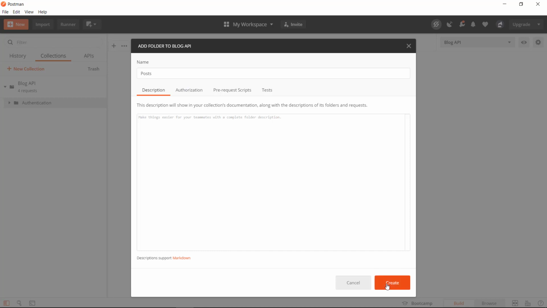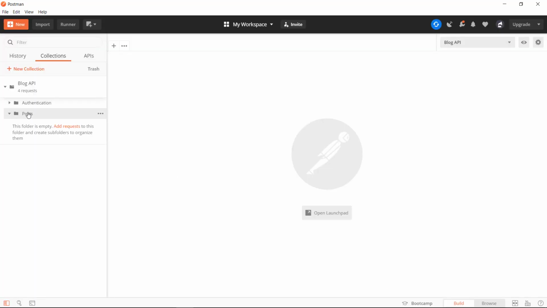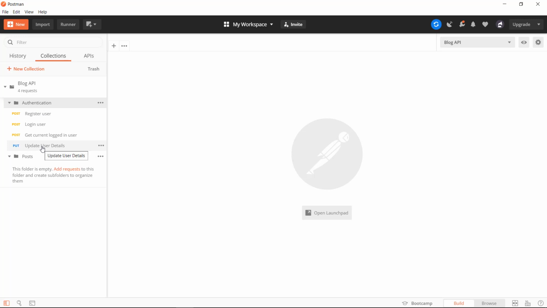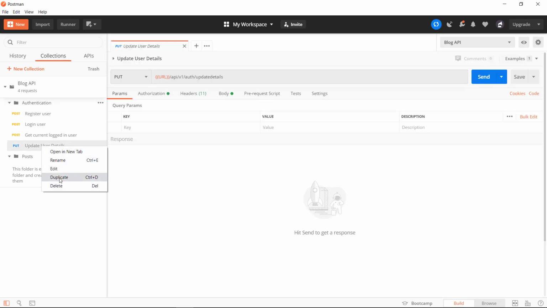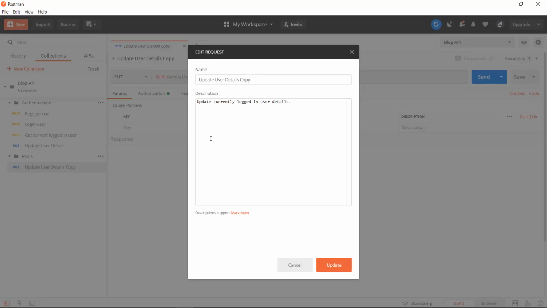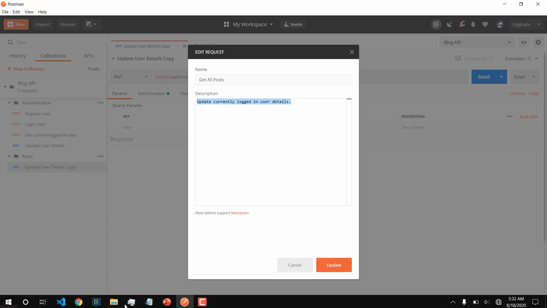So now we'll click on create, right? What we need to do now is duplicate this one. Let's duplicate it and drag it down here. In here, what we need to do is change these details. So I'll click on edit, and now I want to get all posts. In the description there are some details that we need to put here for this get all posts. So I'll just paste them in.